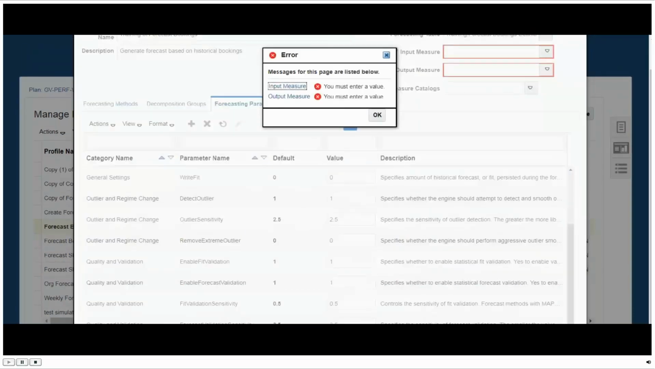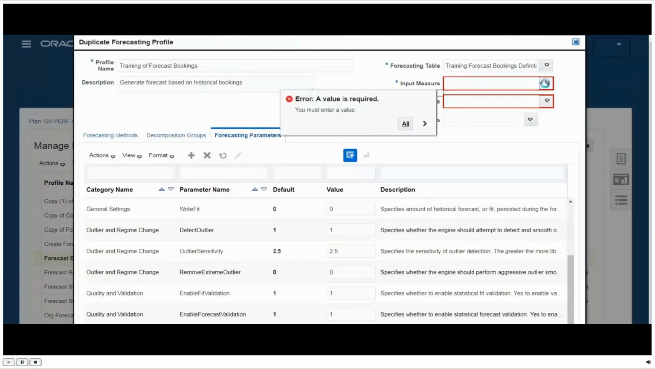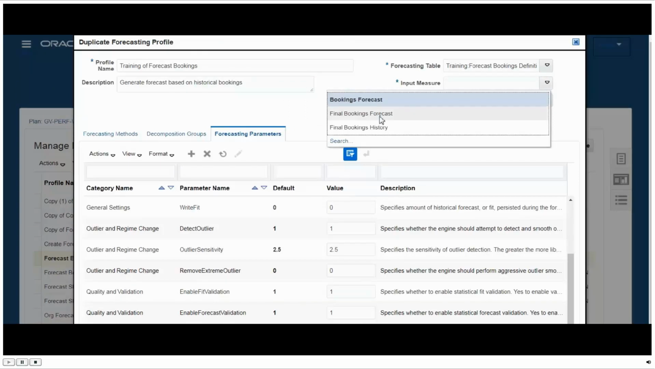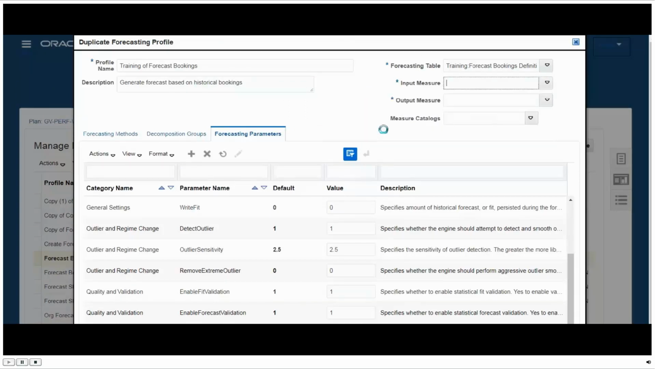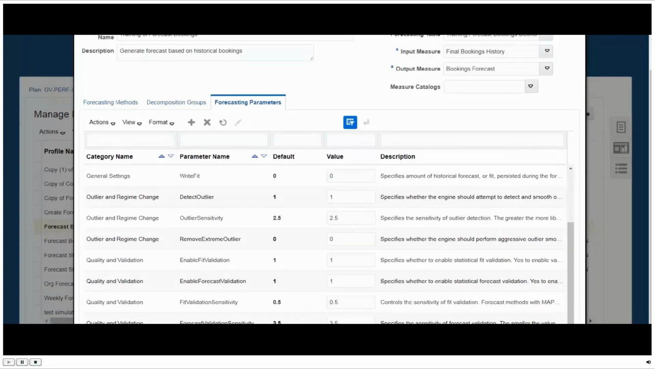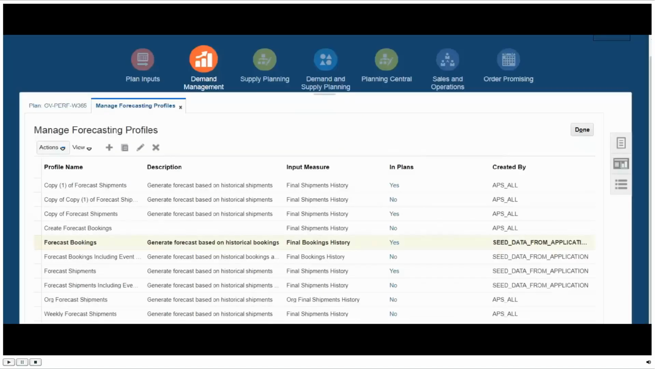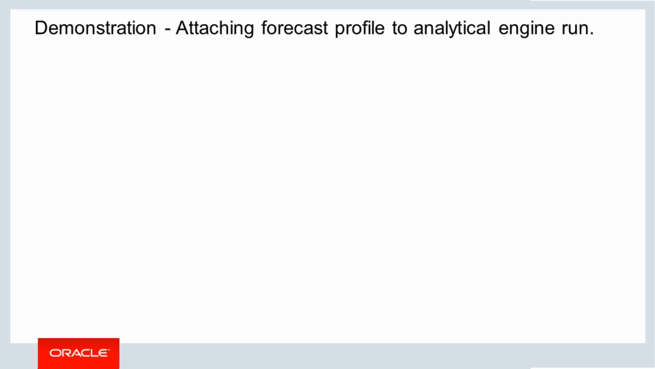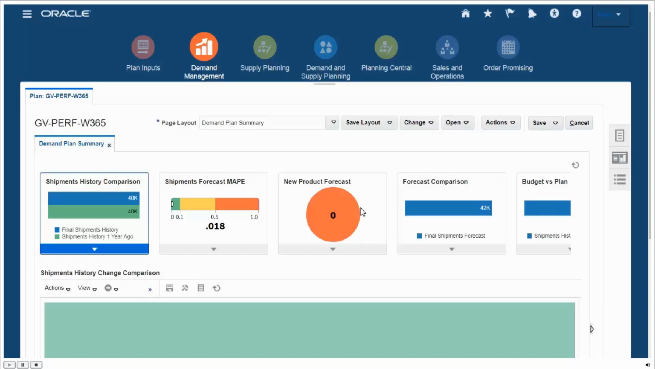Click Save and Close. I have an error: missing input and output measures for the forecasting profile. We input final booking history as the input measure and booking forecast as the output measure to the new profile. Save and close. Now we move to our next demonstration, attaching the forecast profile to an analytical engine run.